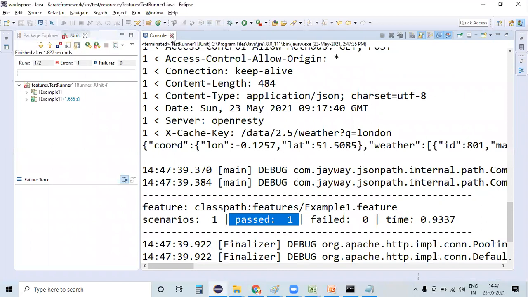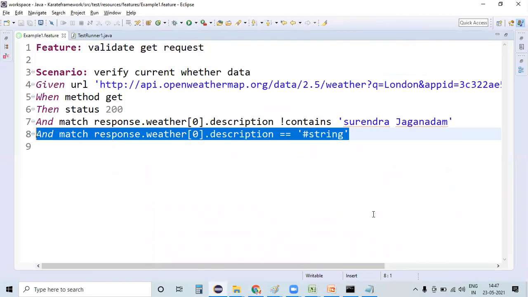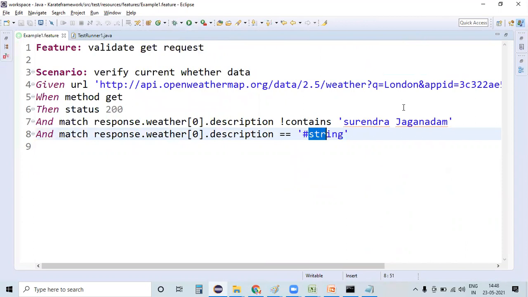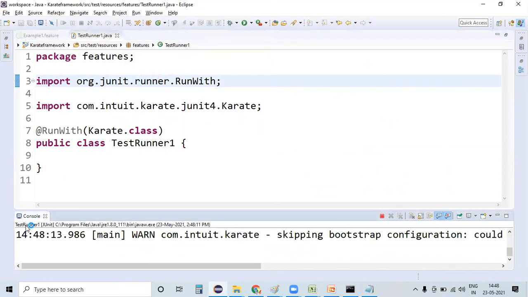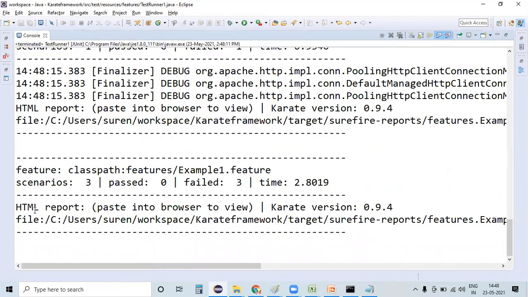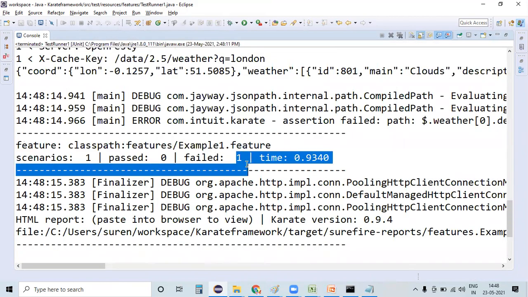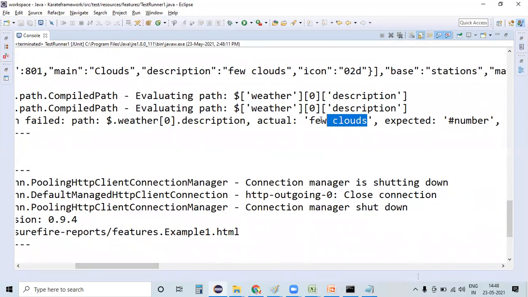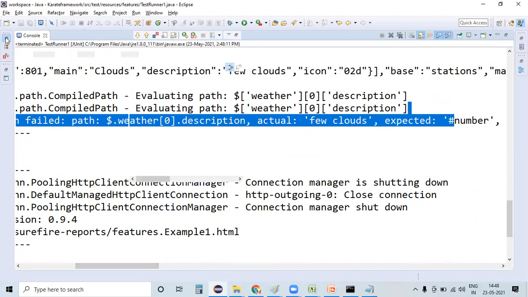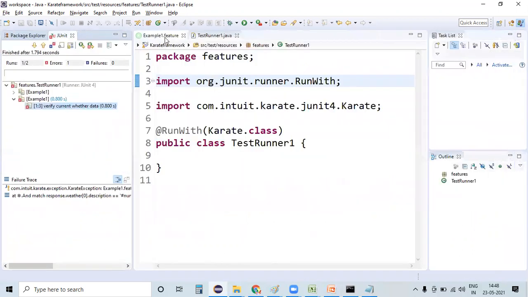Suppose now I know it's a string, but here I'm giving it as a number, hash number. Now when I run my script, the description is a string, but I'm comparing it with a number. When I run my script this time, this assertion will show as a failure. The reason is the above line shows that the description is a few clouds. Few clouds is a string, but you are comparing with a number, which is not equal, hence it got failed.